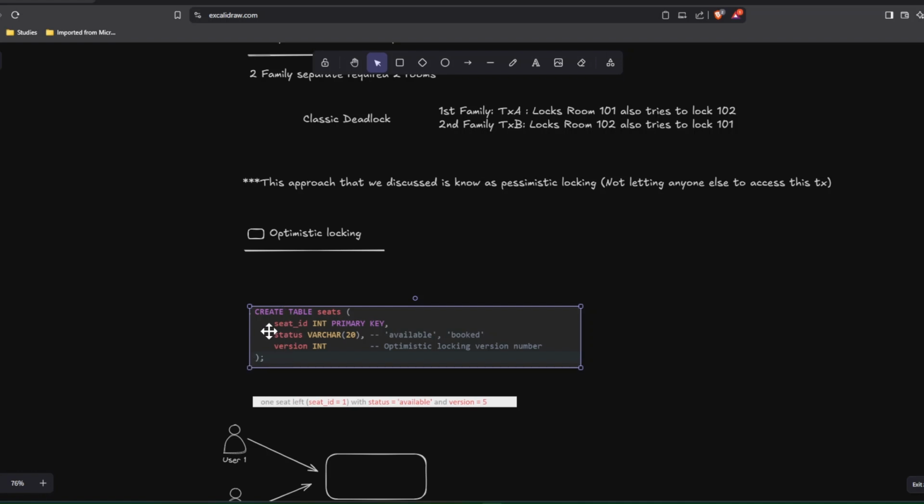Earlier, probably you remember, there was only the seat ID and the status that we were handling. Now a new column that we have added is this version column, and you see here, I have also mentioned that it is an optimistic locking version number. So how this version number will come into play, we will discuss in a few minutes.